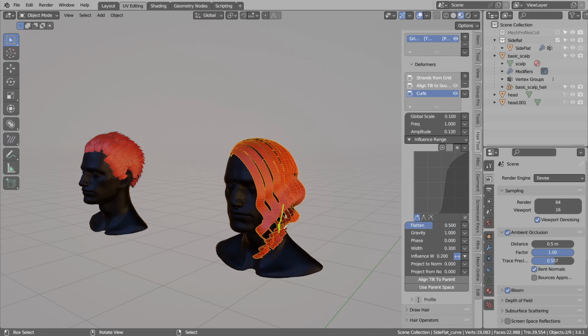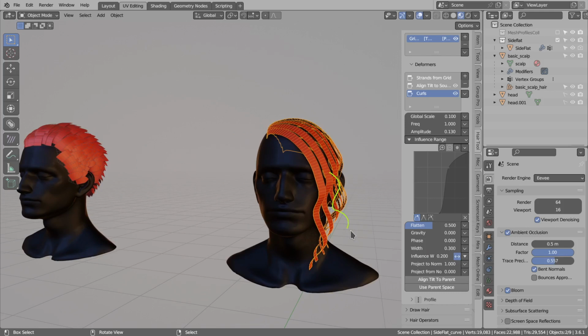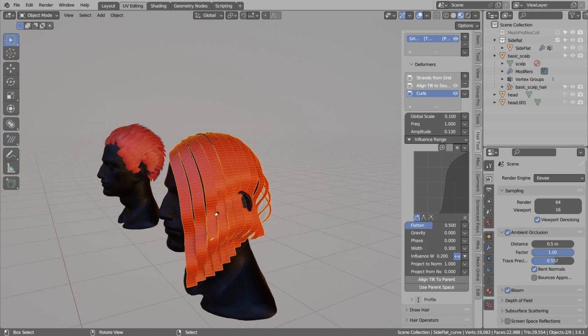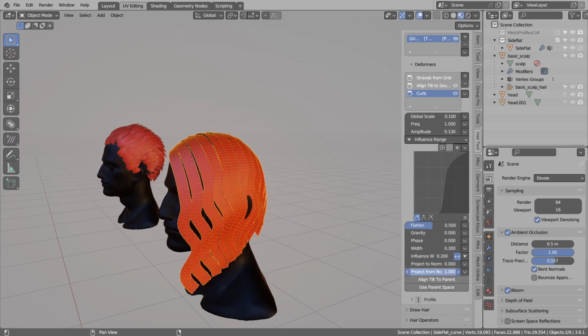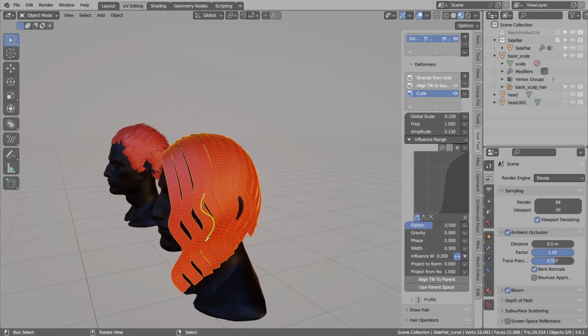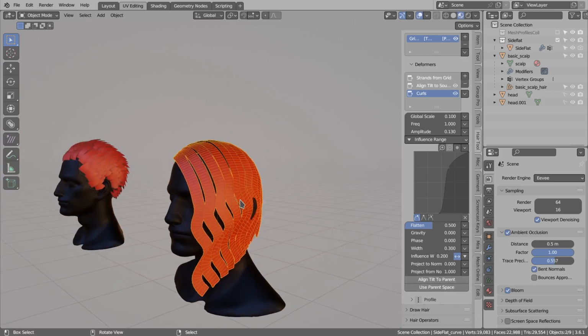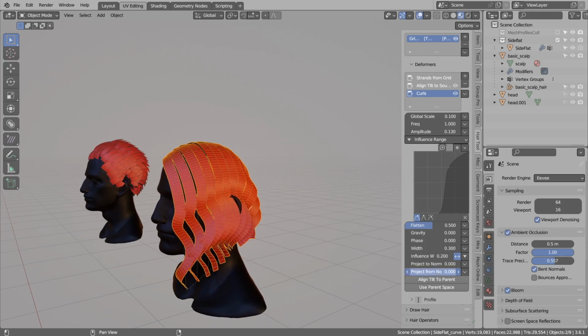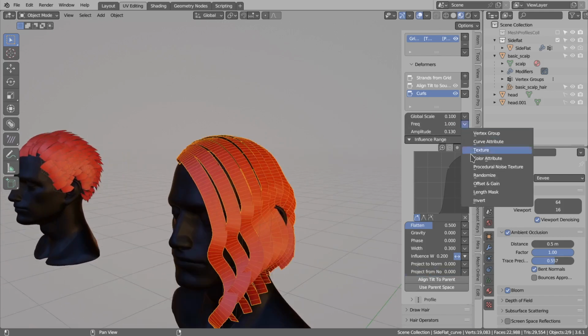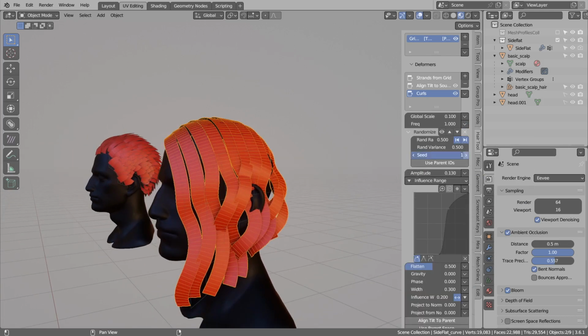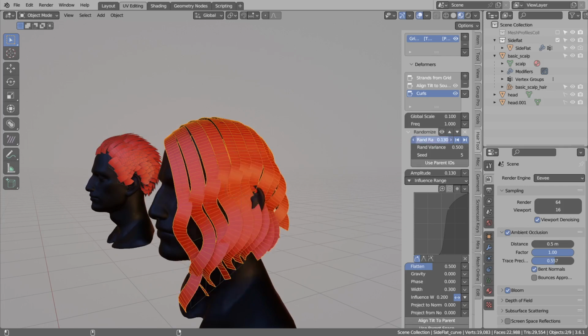Gravity will move the curls to the bottom. Phase will change the phase like so. I will skip also the width and influence width. Project to normal. Now the curls are only moving out and in to the surface. They are not moving to the sides. And there is also project from normal. So this has the opposite effect. Now the curls are only moving to the side and not at all moving out of the surface. And the last two parameters, it will be easier to see on the left. So if you want to get a more varied look, you could always add maybe randomize to frequency, so it is not so boring and not so uniform.